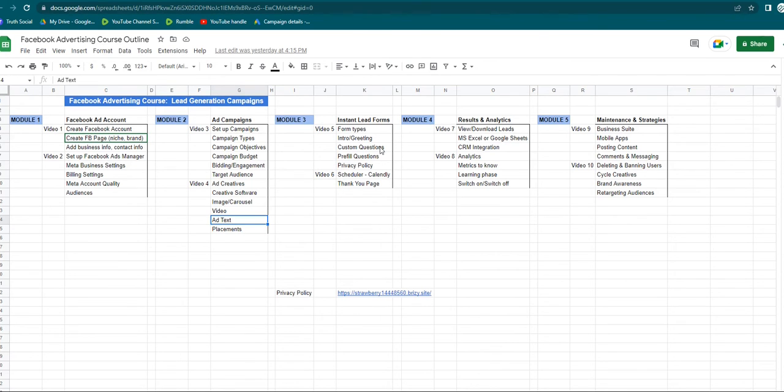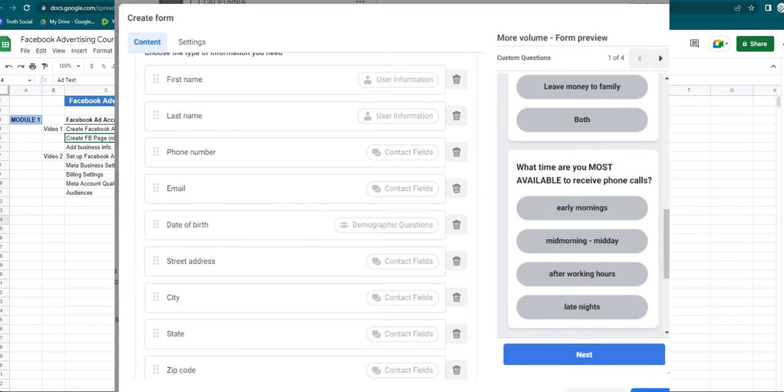Module 3, video 5, forms. We're going to do lead forms in this specific tutorial. Why? Because Facebook has its own lead forms. They create forms to keep your prospects on their platform. There are pre-filled questions and custom questions. Pre-filled questions are where Facebook pulls information it already has. Custom questions are questions that you custom write.